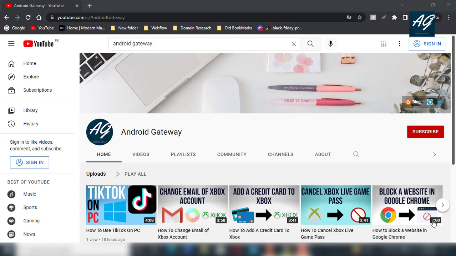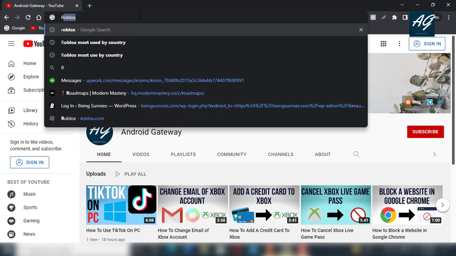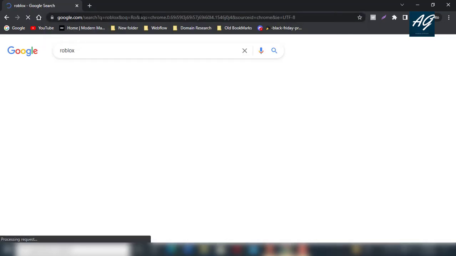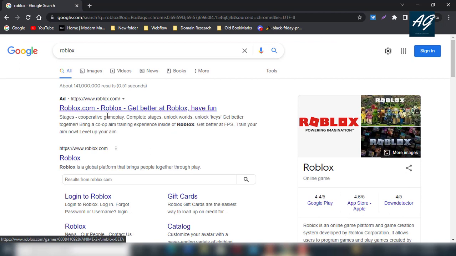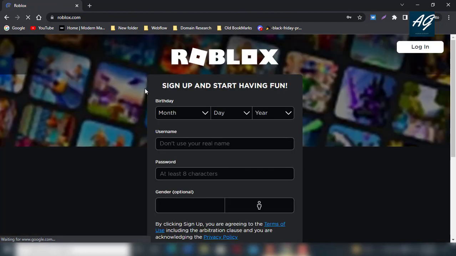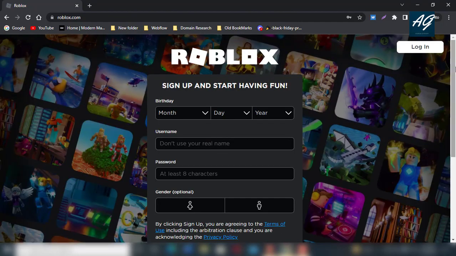Without any delay, first of all, you need to open any browser on your PC and in the search bar type Roblox, and open the Roblox.com official website. After clicking on this, this site will open.